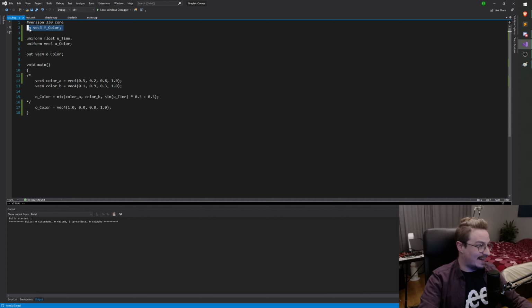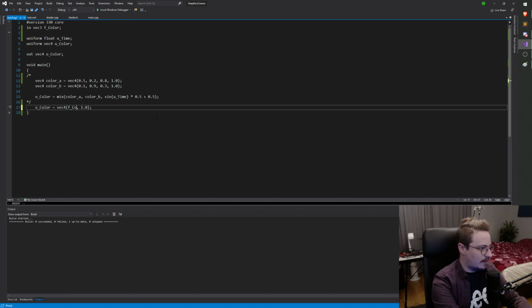So here we're declaring an input. And again, this time it's not an attribute. Since we're in the fragment shader, in does not say it's an attribute. In means something got passed to us from the vertex shader. All right, so I'm declaring in vec3 F color, very important, the name has to be the same. So now we can reference what the attribute was in the fragment shader. So I'm just going to set here F color.